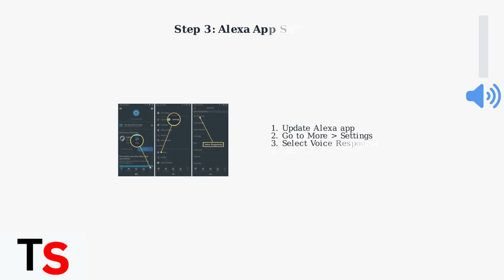In the Alexa app, first ensure it's updated to the latest version. Then disable adaptive volume under Settings, Voice Responses. This feature automatically adjusts volume based on ambient noise and can cause unexpected changes.